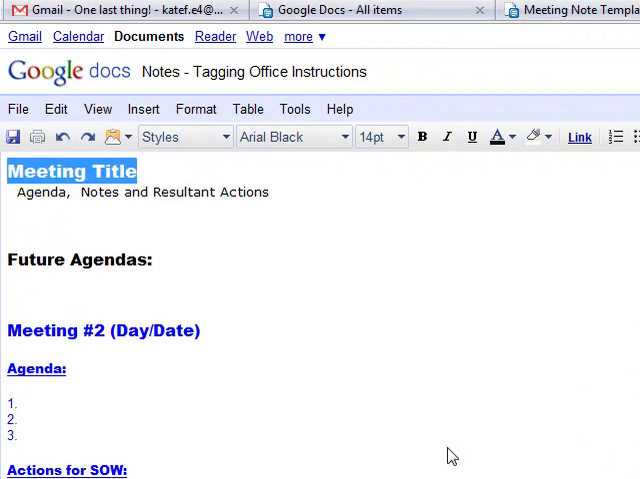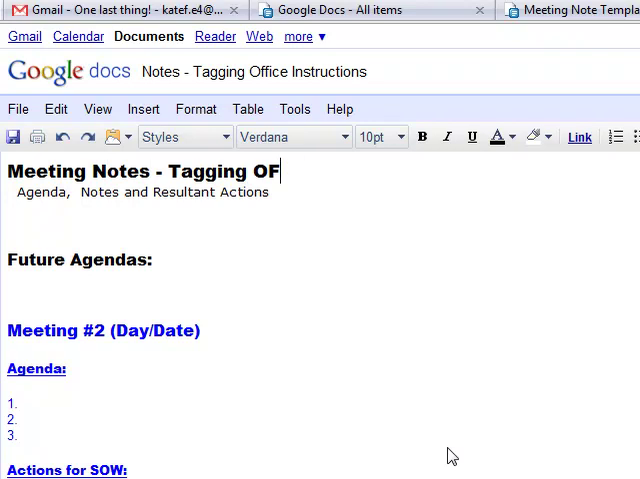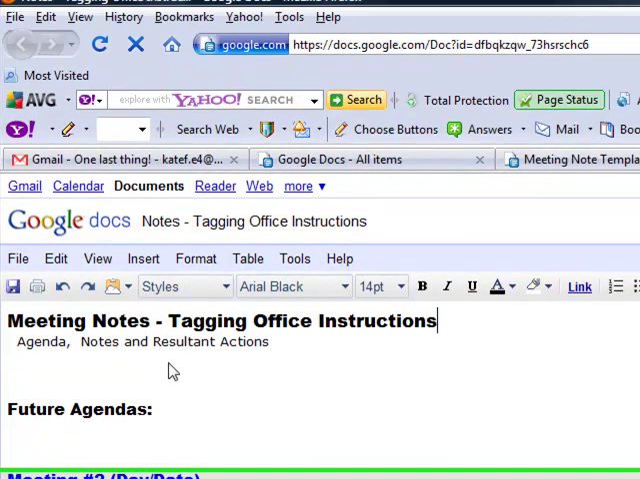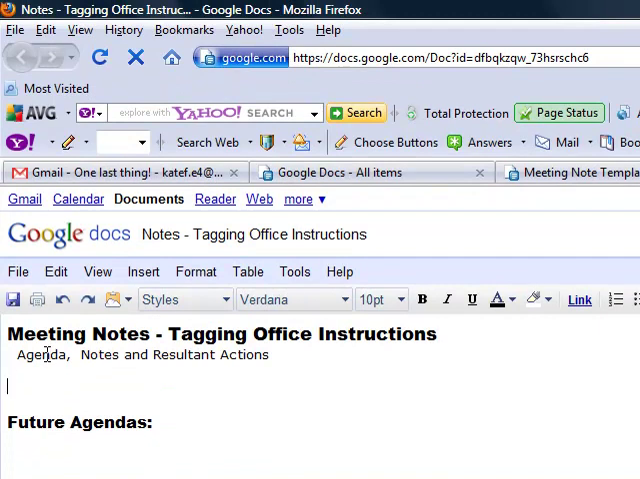Now let's put our meeting title in here. Notes. And actually I'm going to say meeting notes, tagging office instructions. Agenda, notes, and resultant actions. Alright, let's just keep going down.